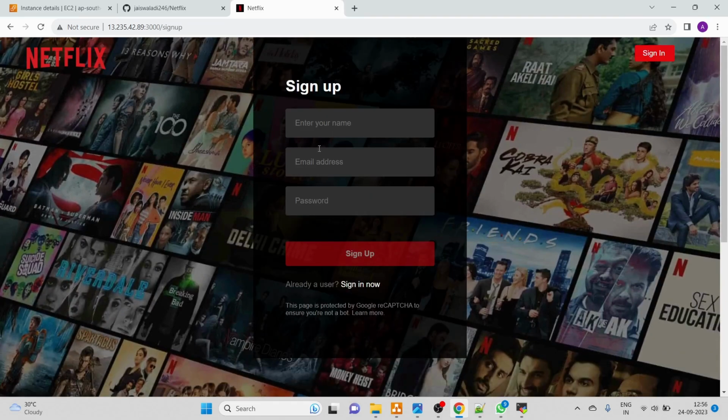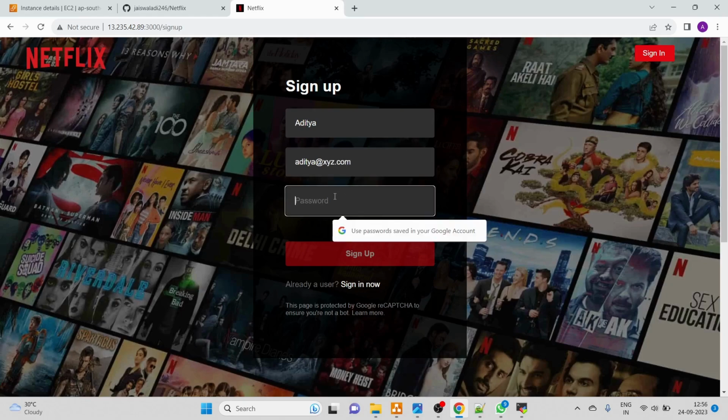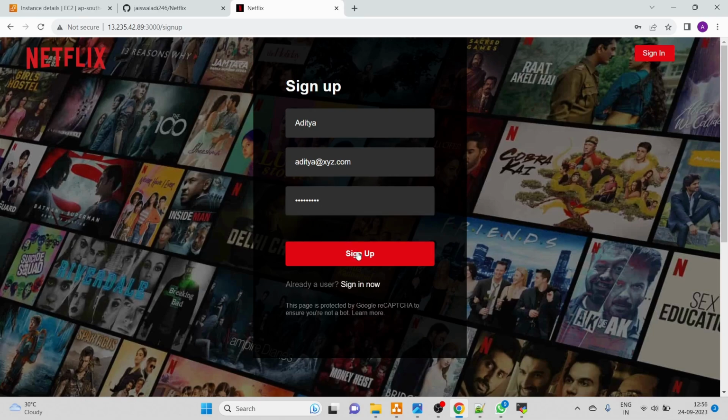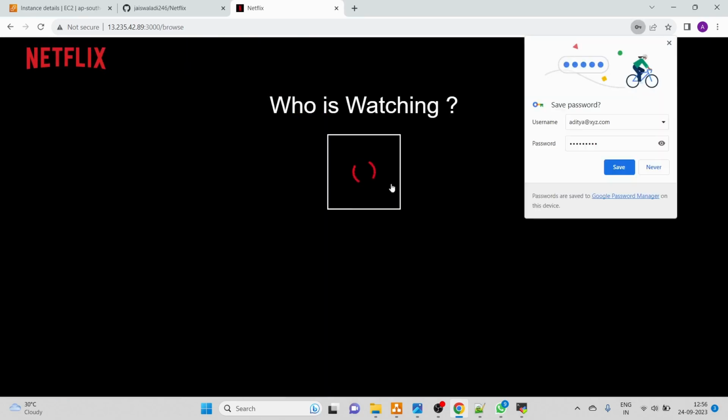As I told you, this application is integrated with a database, so whatever details you put in, it is storing. Let's say the name is Aditya, the email address is aditya@xyz.com, and the password I will just put as Aditya123. Aditya XYZ, Aditya123, do not forget. So we have signed up.